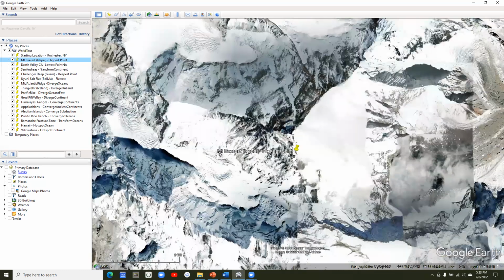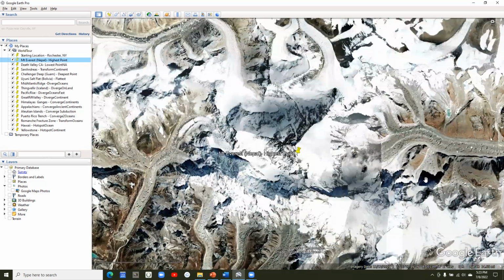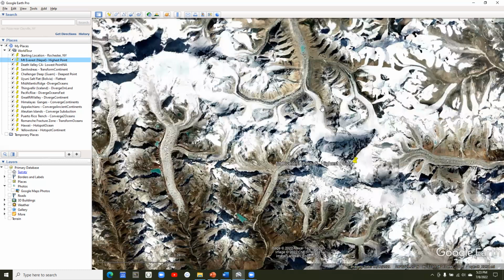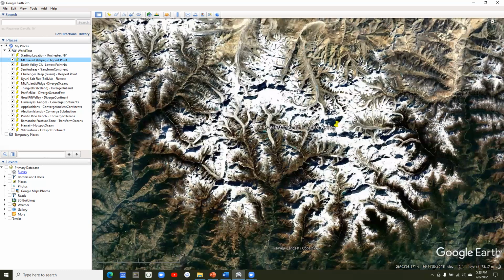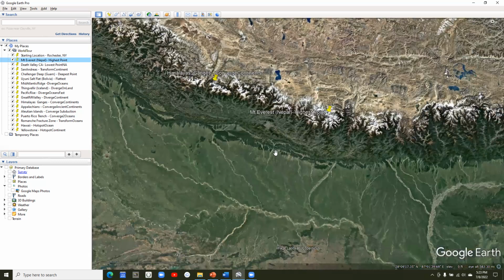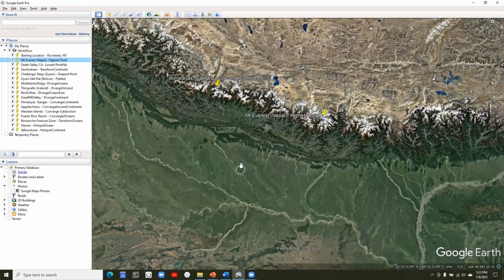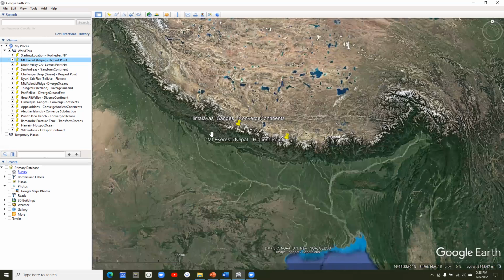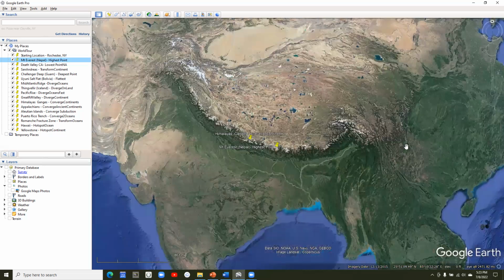Zooming out a bit, we can see this complex network of valley glaciers in the high Himalayas. Zooming out a bit more, we can see the stark contrast between the drier highlands and the wetter lowlands. The massive mountain range is feeding water and sediment into one of the largest river systems on Earth, the Ganges and Brahmaputra rivers, emptying into the Bay of Bengal.